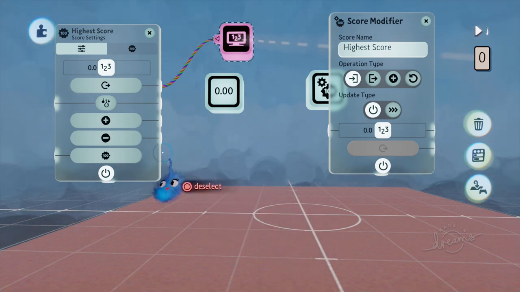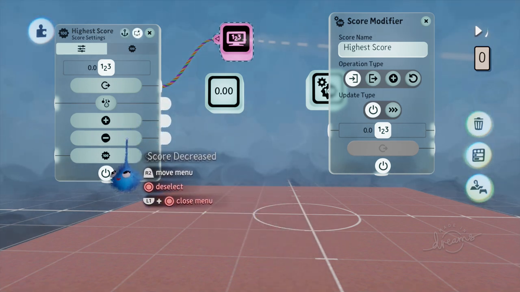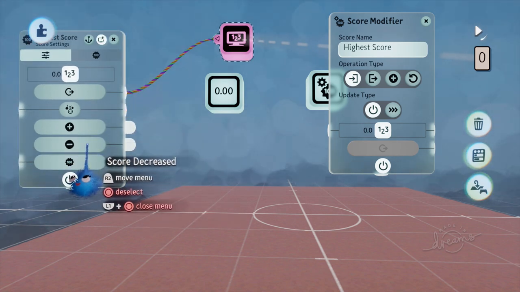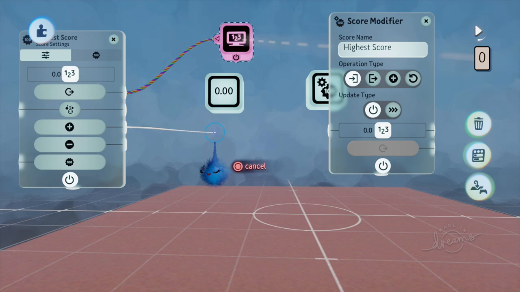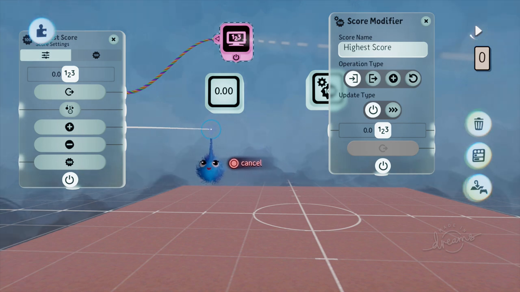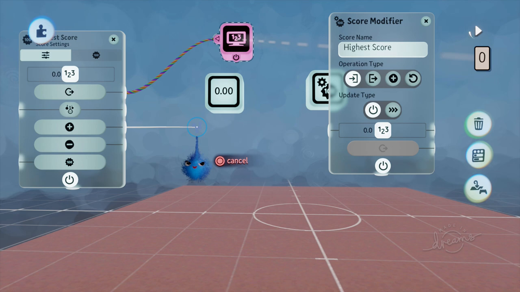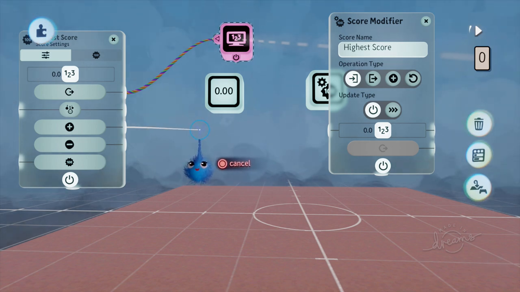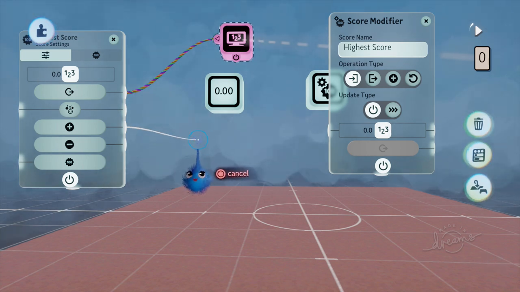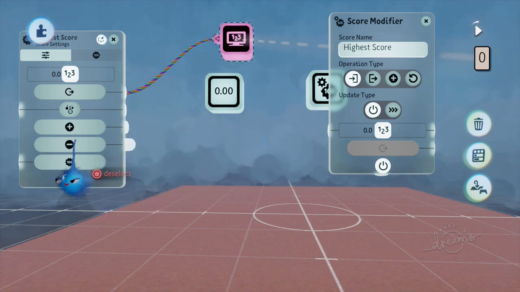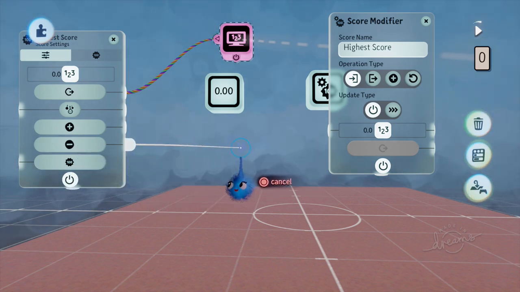Right. Down here we have two output sockets, score increased and score decreased. This wire sends out a 1 or a 0 pulse. Every time the score increases, that's going to send out a 1 pulse. So you know whether or not the score is going up, and you can use that to affect things in your world. And this does the same if the score is going down.